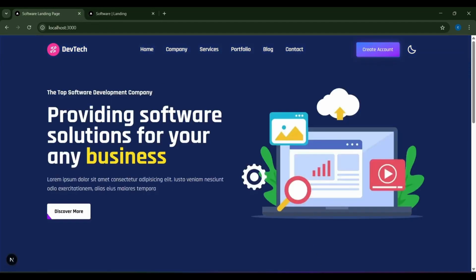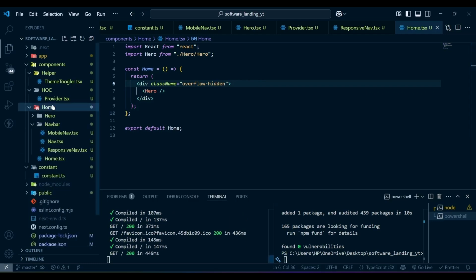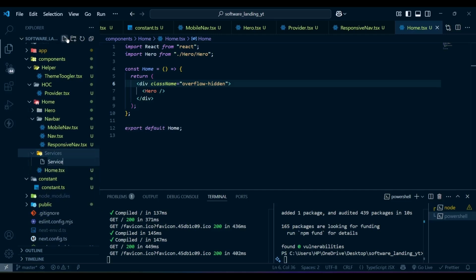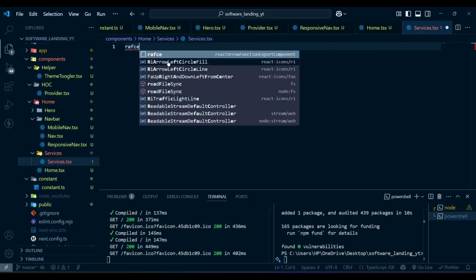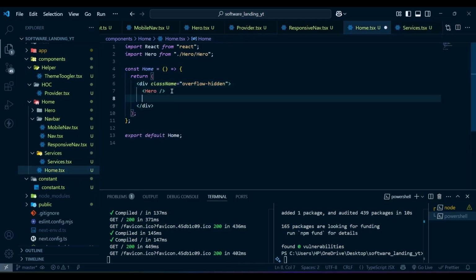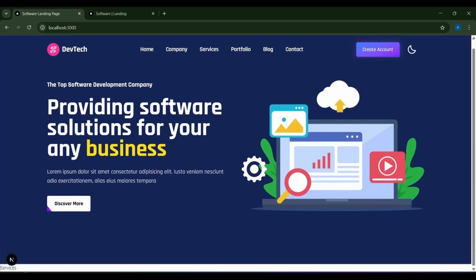To build this section, let's go to our code, and first I'm going to remove this height from here. Then I'm going to create a new folder inside my home and name it services, and inside this I'm going to create a services.tsx, and I'm going to use RFC to create a component boilerplate. Then I'm going to add this in our home. So after the hero, we will have our services section. That's it. If I go to our code, here you can see we have the text services.